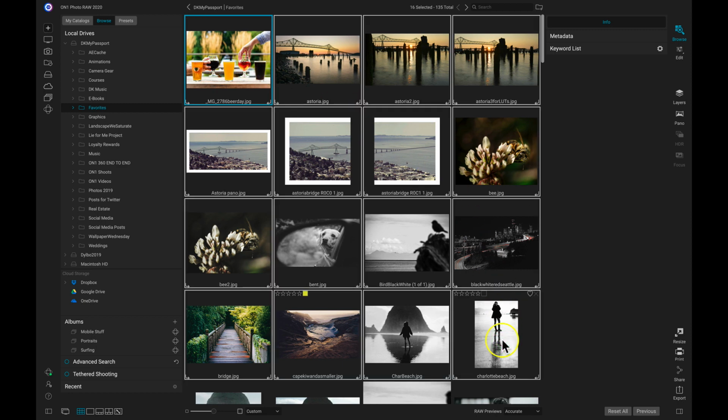You can publish as many as you want, and you can publish them from anywhere on your computer, hard drive, local drive, SD card, anywhere those photographs live, you can publish them to ON1 360. I'm just publishing these photographs from this external hard drive that I have plugged into my computer.